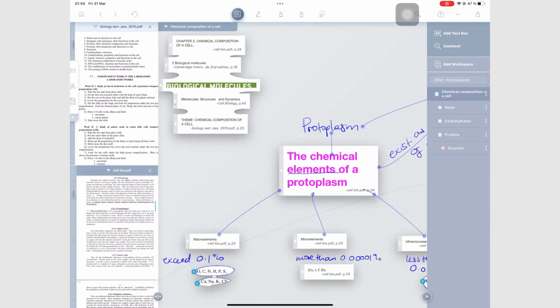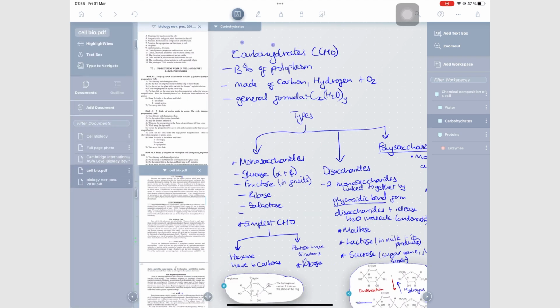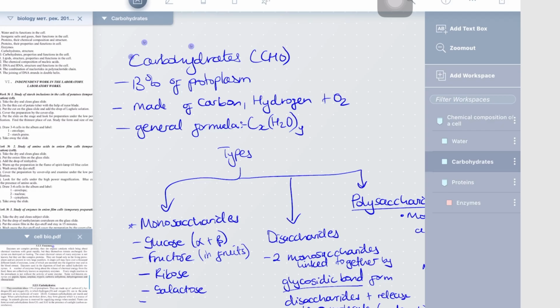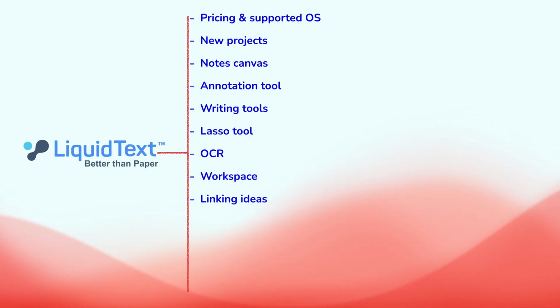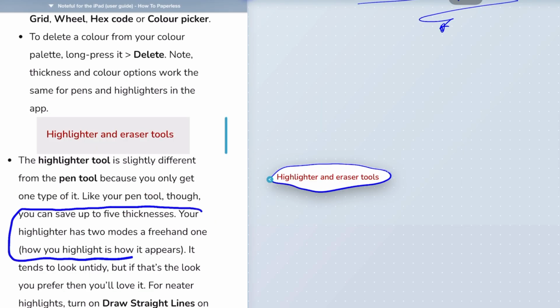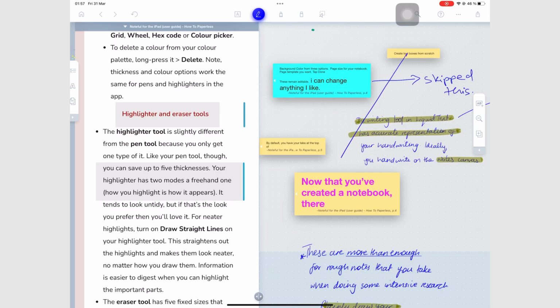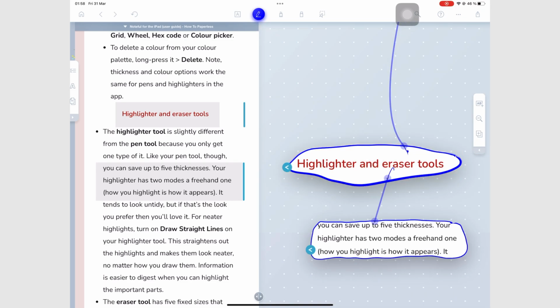You can have multiple canvases in one project. LiquidText lists all your resources on the left side of the screen and your canvases on the right side. You can organize your workspaces however you like, even nesting them if you must. Your pen tool can also extract PDF sections as images. It also helps to create links between ideas, which helps keep everything connected.